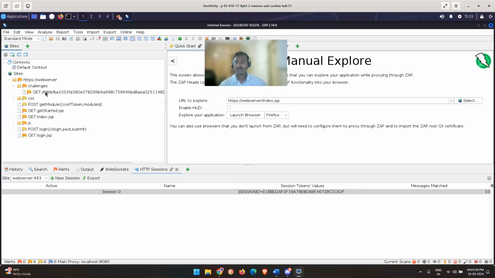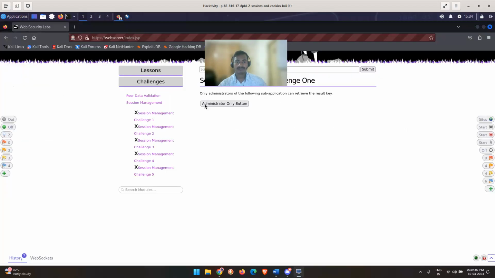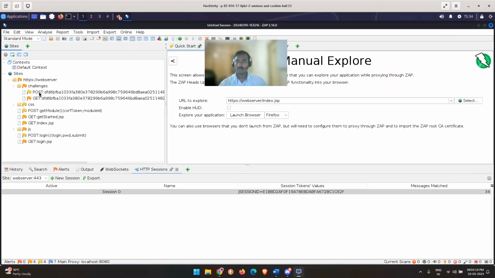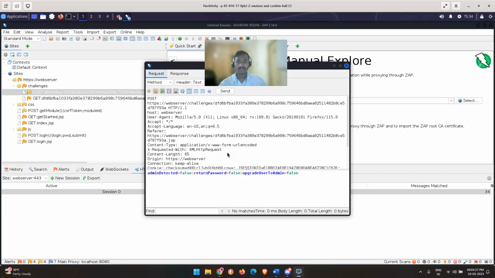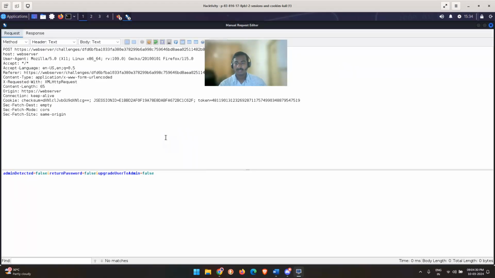The challenges as of now, you can see that it only has the access that I got initially. But if I try to access it as administrator, let's see what kind of request it will make to verify if I'm the administrator or not. Okay. So if I click on the administrator only button, here you can see that a new POST request is generated. I'm going to open that so I can see how it looks. This is what it looks like. We have the basic URL, POST request URL, and basic details like user agent, referrer, content type.